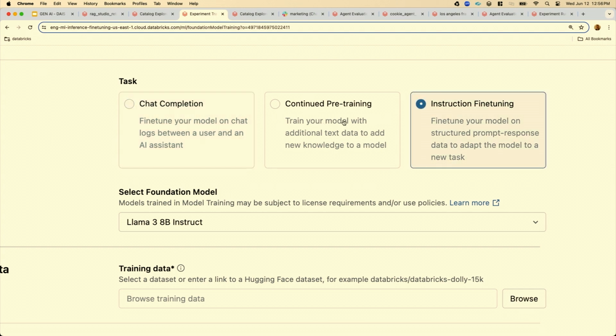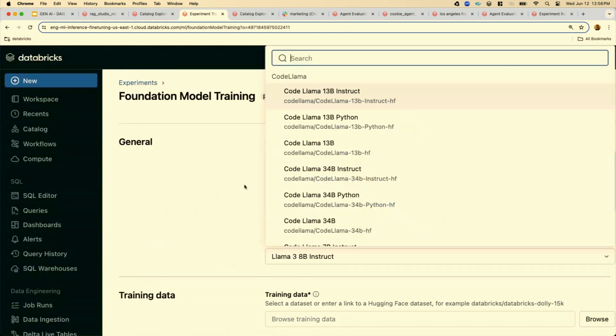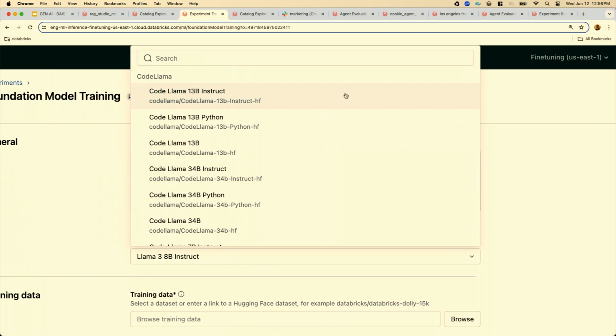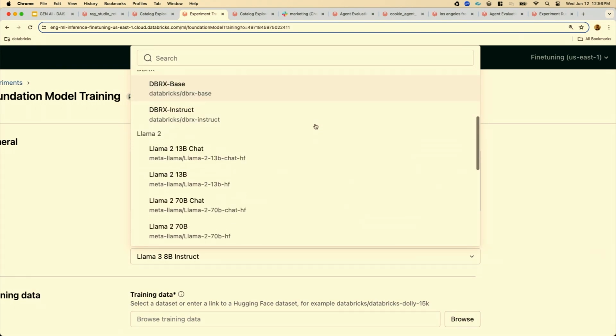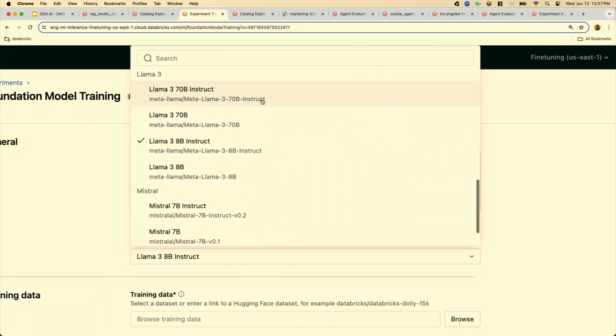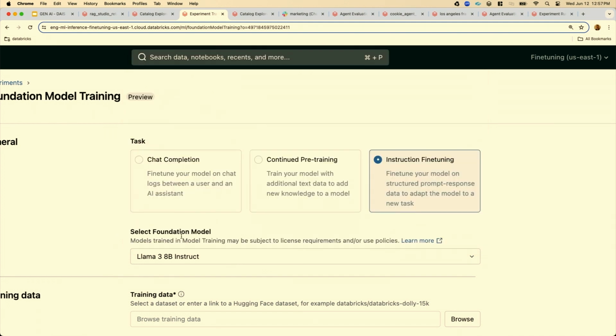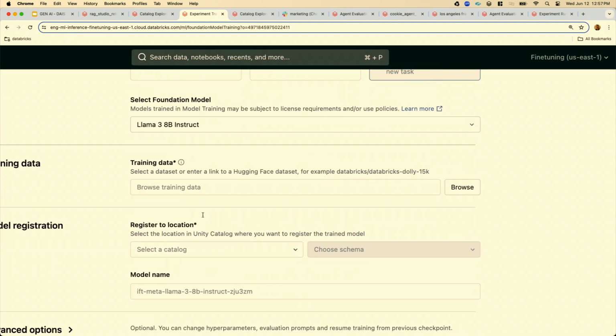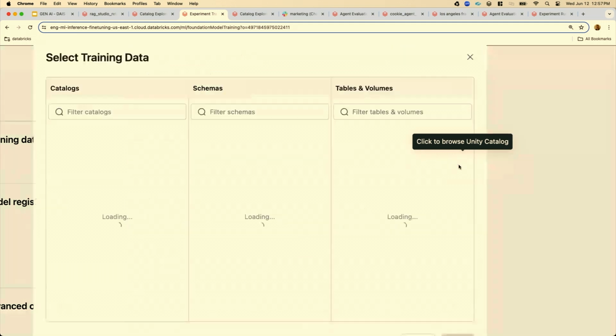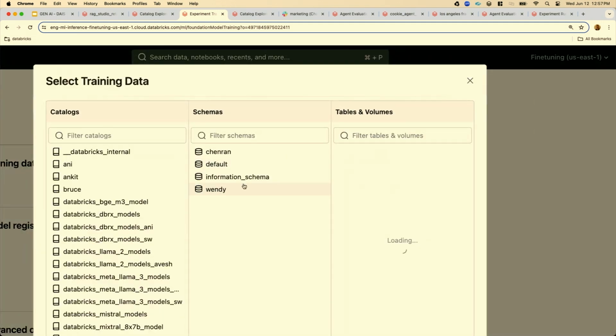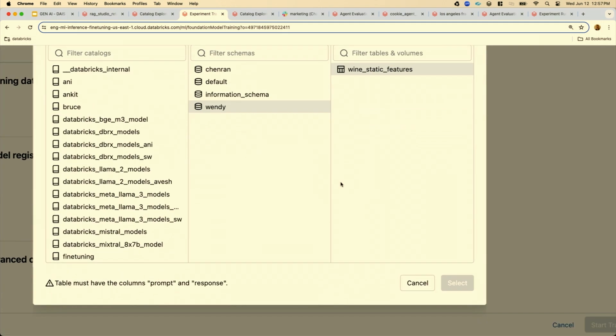So once you choose which of these you want to do, you then choose your base model. We support a ton of different base models, so Code Llama, DBRX, Llama 2, Llama 3, and Mixtral. So you can choose one of those in there. Llama 3 8B is the one that's most recently supported. Then you choose your training data set from inside of here.